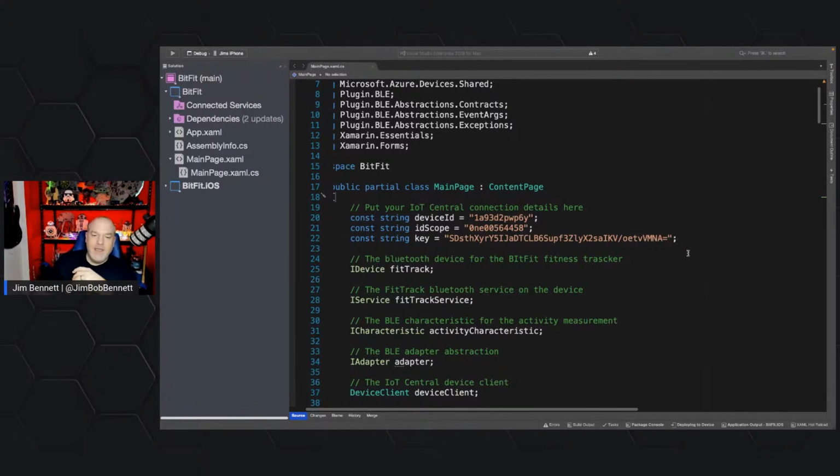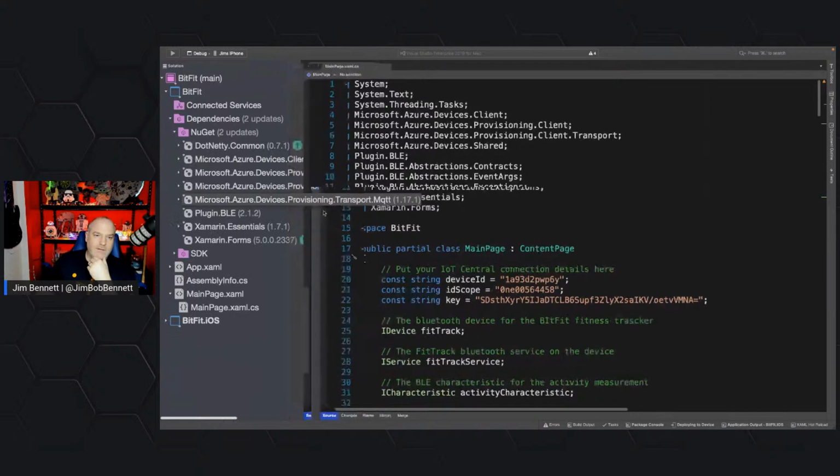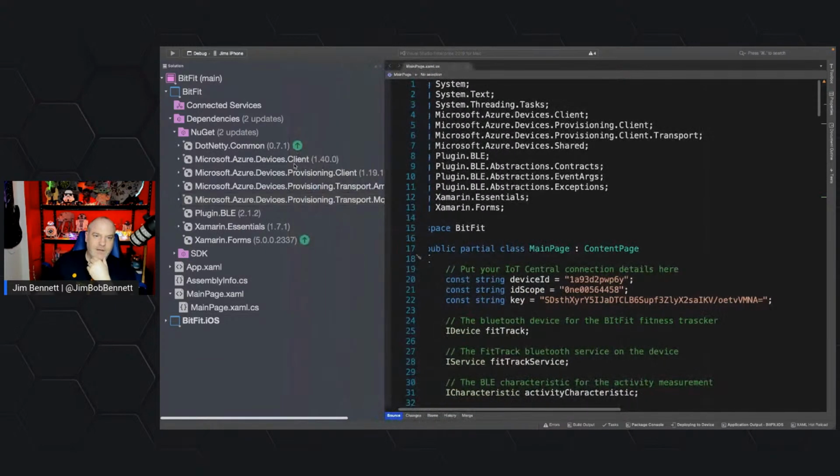So I've got this here, and then I'm using the Microsoft Azure Devices client library, the Microsoft Azure Devices NuGet package, which is this one here. So I've got the client. This is the client library that IoT devices written in .NET can use, and this allows me to be a device and then send data to the cloud as a device. And then these provisioning libraries are what allow me to do that initial handshaking up front.